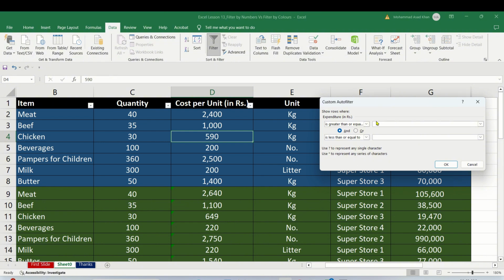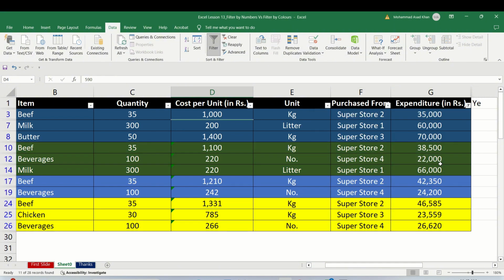So go between, and say 22,000 here is greater than or equal to 22,000 and less than or equal to, if you want 70,000, press OK. See, now your values are 35,000, 60, 70, but no value is going below 22,000. You won't see any 21,500 here, and no value is going beyond 70,000.